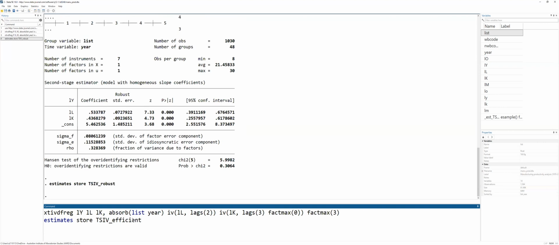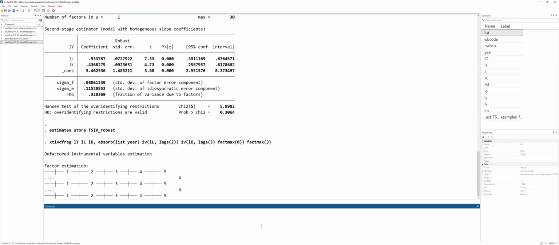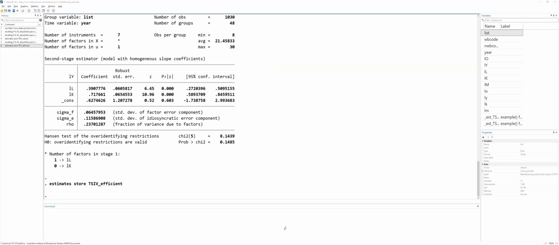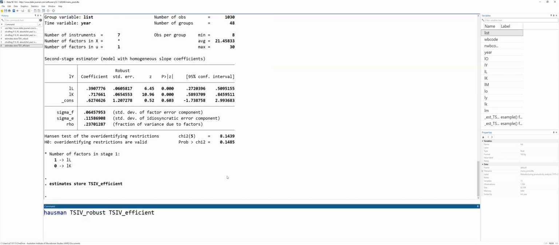Now the efficient and consistent under the null hypothesis estimator is the one that uses capital as an instrument for itself without the factoring. That is, for this specific variable, we're going to impose 0 factors. So I'm going to enter that, and finally, in Stata, we can conduct a Hausman test in this way here.